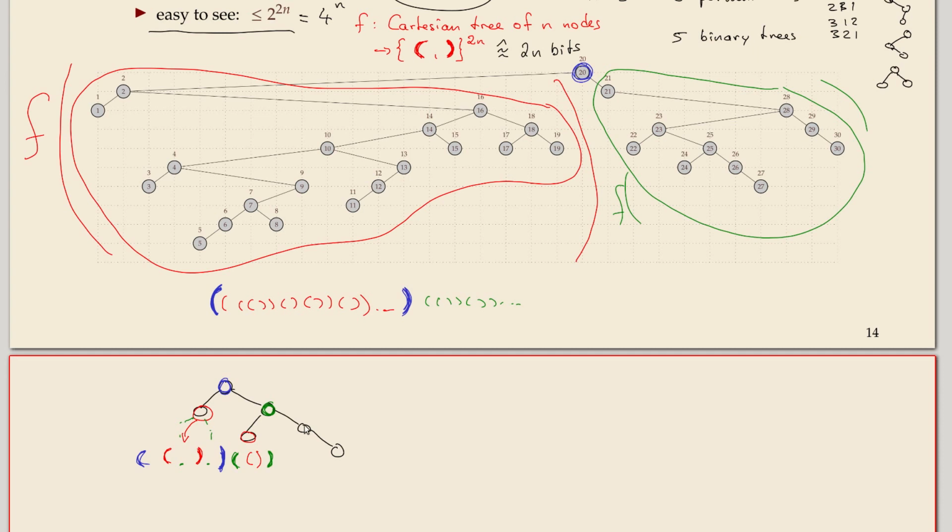Then we have one more node here. This will also give an open and close. And there's a left subtree that's empty, so that will be nothing in between. And then behind that, we will have another pair open close with nothing in between and nothing behind.